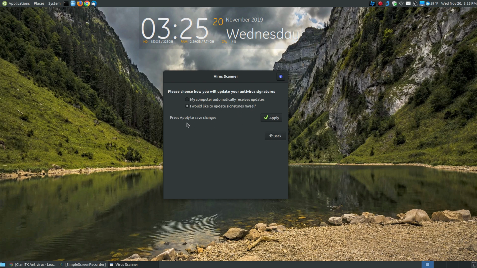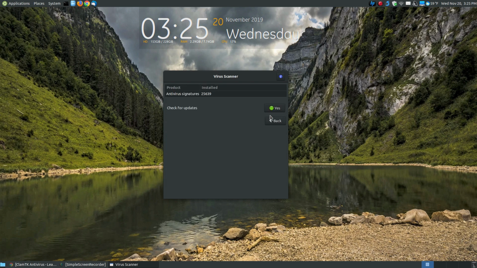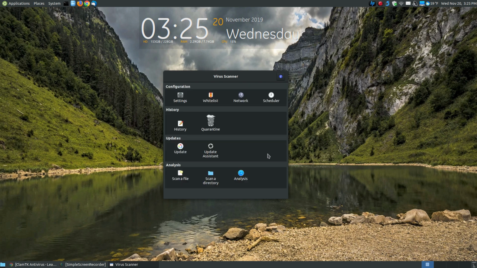You click the apply button and it will make these changes so that it's not automatically receiving updates. You then go back to the back button, hit your update feature, and when you hit yes, check for updates, it will go across the internet, but mine's up to date. I just did that earlier today, and it will download and install your updates.